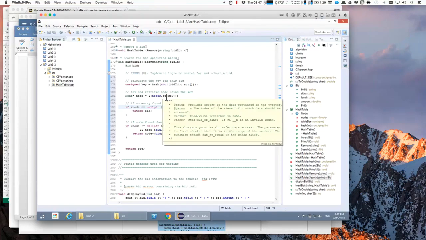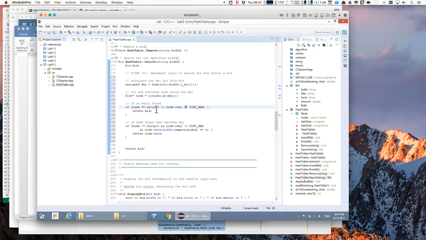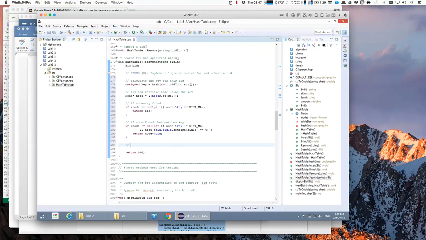Calculate the key, look for it. If there's no node, or if the node was empty because it's been initialized to uint max, then we return the empty bid. If it was found, we return that node's bid that was returned to us. And then the last case is our good old chaining.